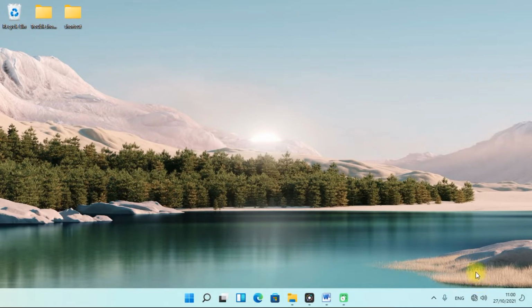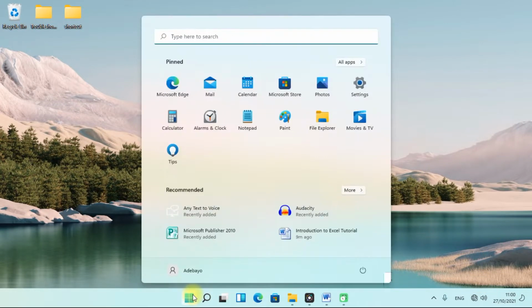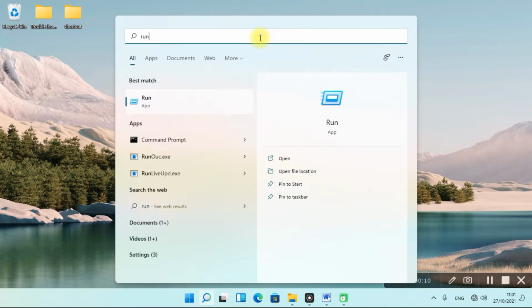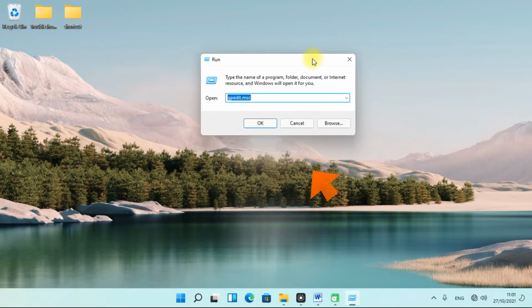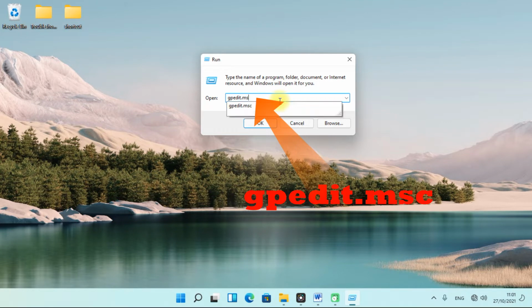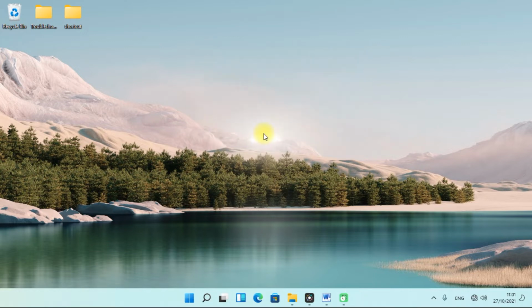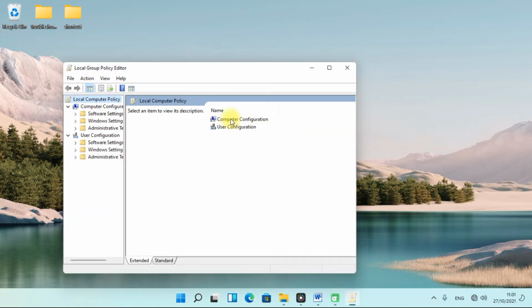First, we need to press the start button with our mouse and type RUN on the search bar and press enter. After that, we should type gpedit.msc on the search box. When we press enter, a window comes up called the Local Group Policy Editor.